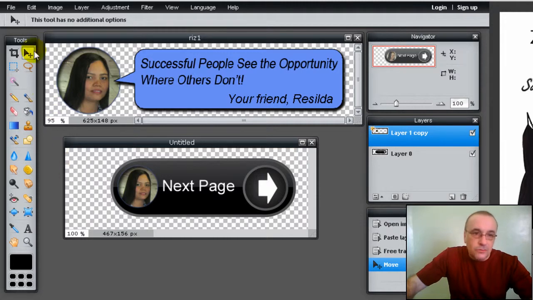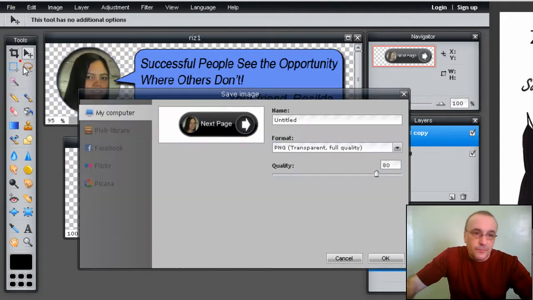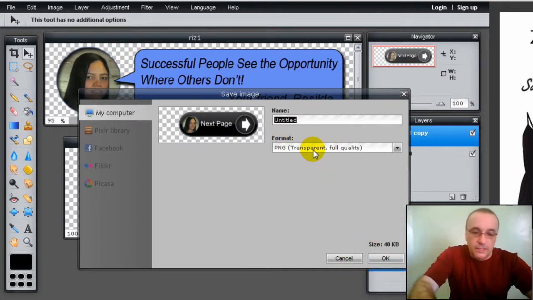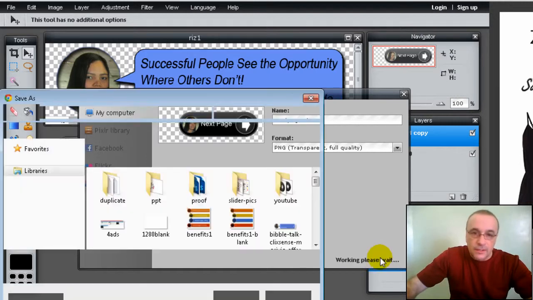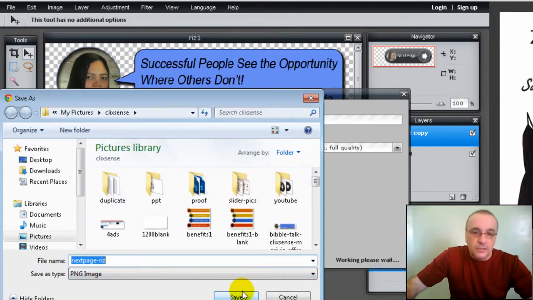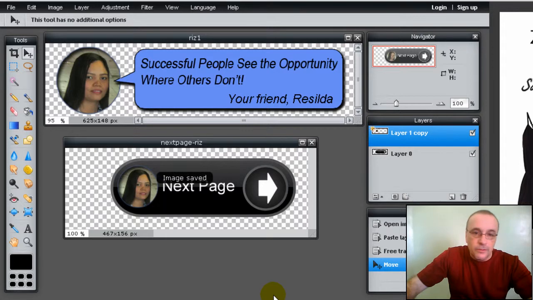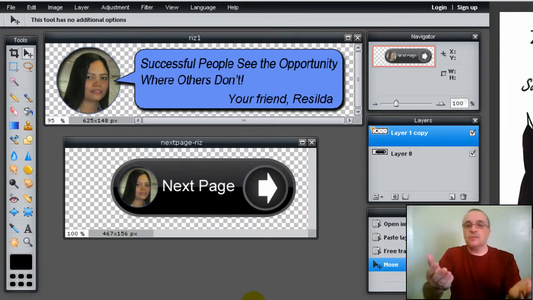So what we can do, we can just save it, and it's called next page. So you can make a name here, next page Riz. So you put a bar and Riz and click OK, and you continue until all your image are done. And you see it's very easy.